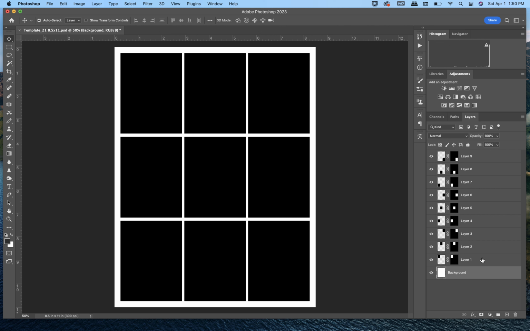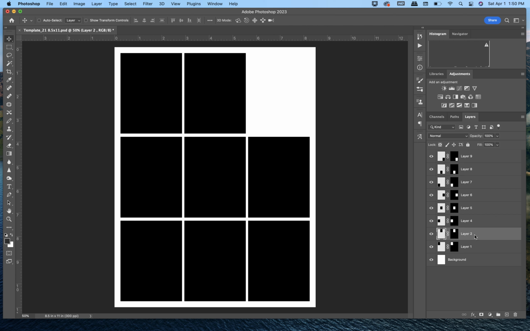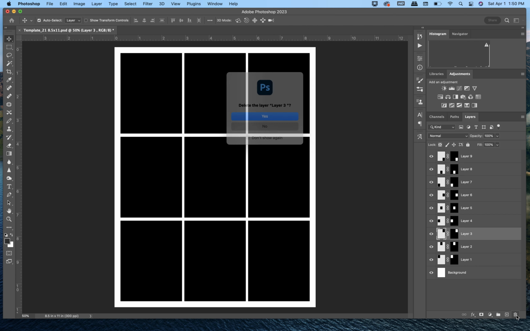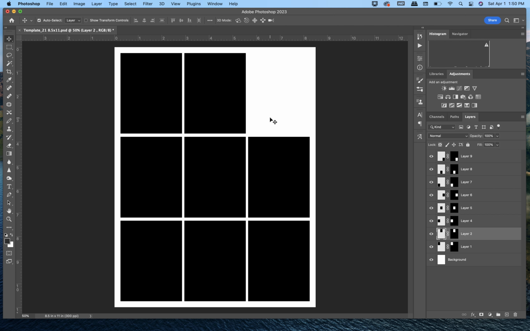I'm going to go over to the layers palette, 1, 2, 3, and turn the eyeball on and off. You can see that's that layer, so I'm going to click on it. To delete it, you can either click on the layer in the layers palette and hit delete, or you can go down to the bottom and there's a trash can. You can click on delete layer, say yes, delete layer, and it's gone.